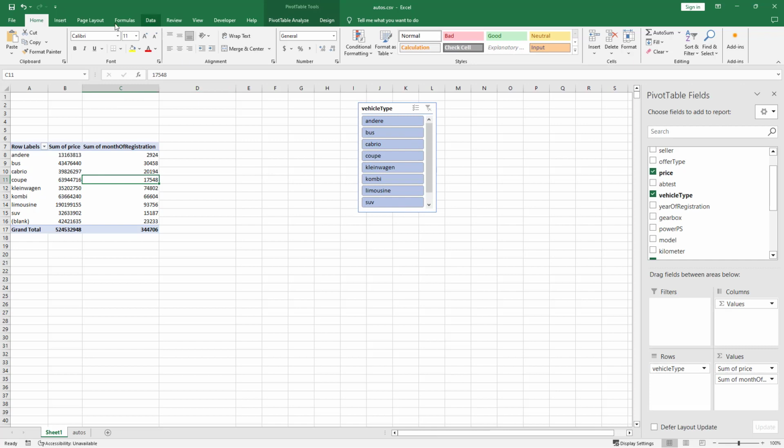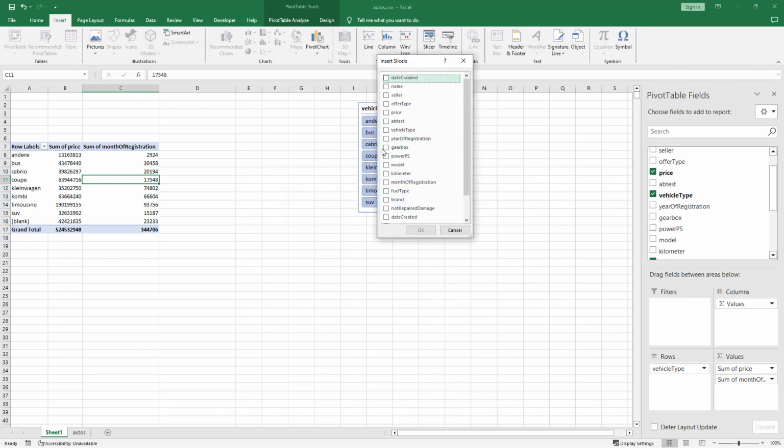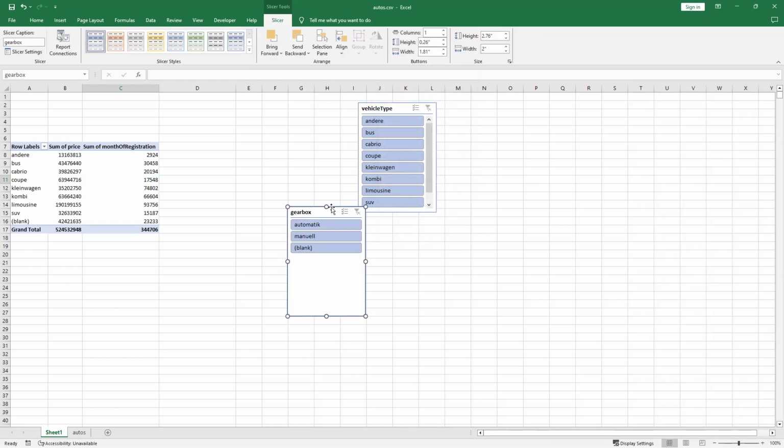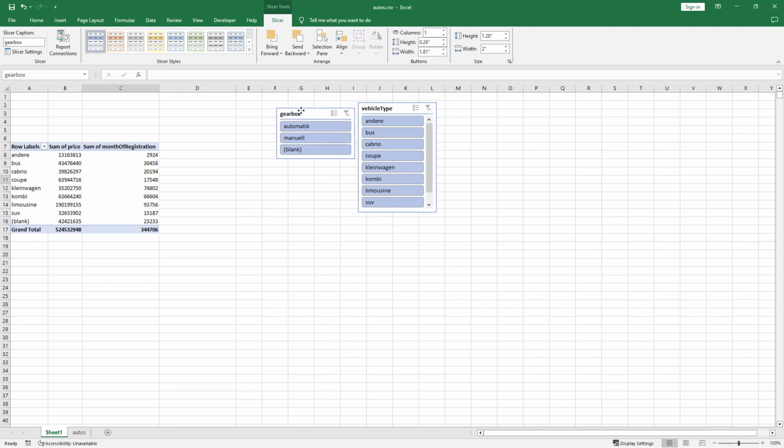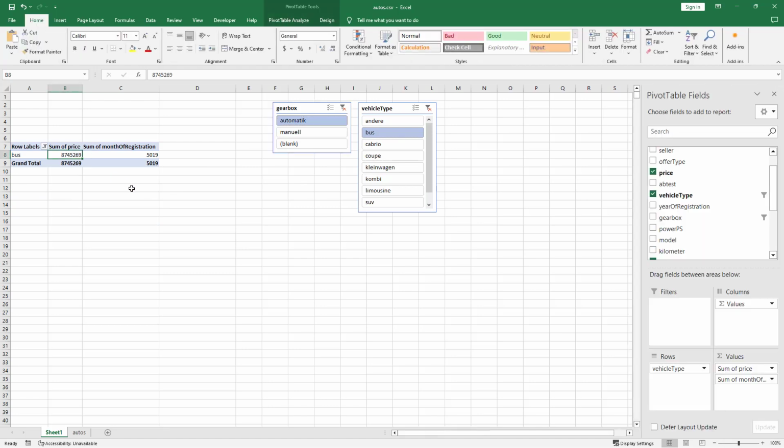What else can we add? Can we add some other slicer? Of course, let's put gearbox. So we have either automatic or manual. So automatic, buses, the sum of the price is that one. We can be not only interested in sum of price, but we can probably more be interested in the average price.